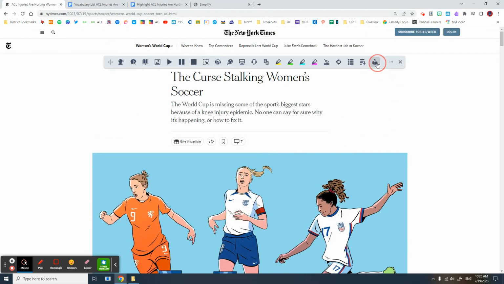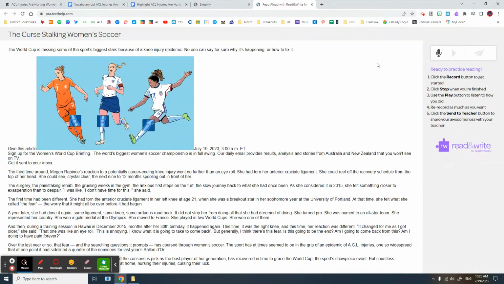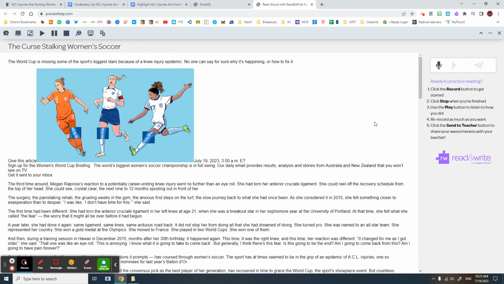And then there's this last one called Practice Reading Out Loud. This is ready to practice reading. Click the record button to get started. Click stop. So if I click the record button, click allow. The World Cup is missing some of the sport's biggest stars because of a knee injury epidemic. No one can say for sure why it's happening or how to fix it. So I'm going to click stop. Play.